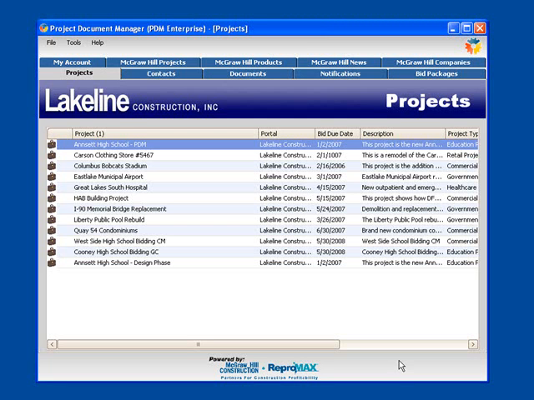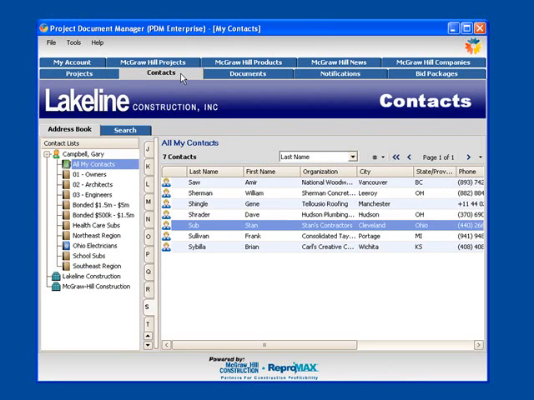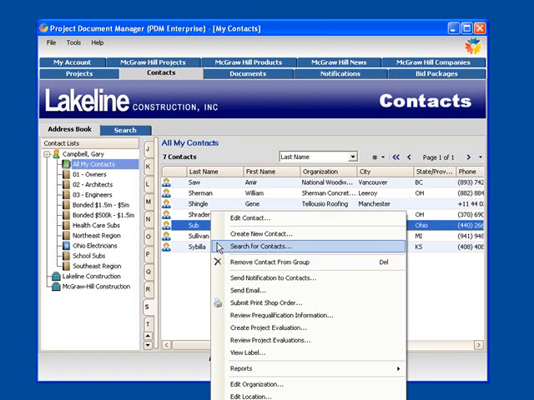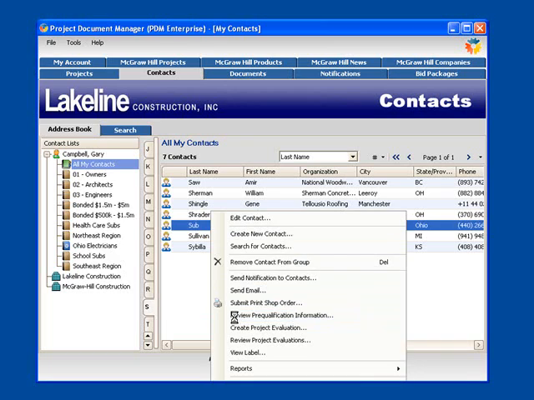To initiate a pre-qualification of a contact, first we'll open up the PDM Windows client and then select the Contacts tab and right mouse click on the contact we'd like to review the pre-qualification information for, in this case Stan Sub. Right mouse clicking on Stan Sub's name, we'll then select Review Pre-Qualification Information.